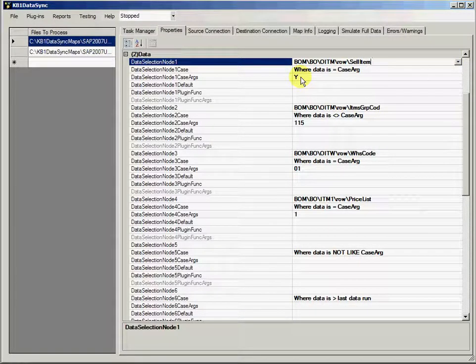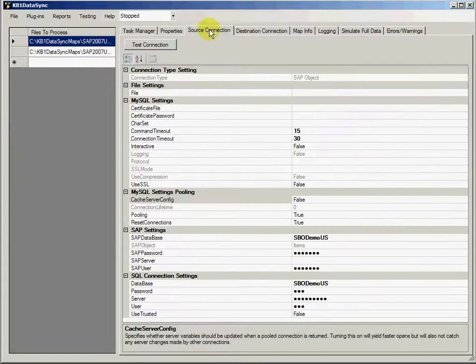So where the case is equal to yes, we want those items to be moved up to our e-commerce site. We also just want to take the stuff from maybe warehouse 01, and we want to use the price list of the default price list, which happens to be 1. There is that. So that is all you need to do in order to set up the criteria for the items being moved from SAP Business One to Ubercart.